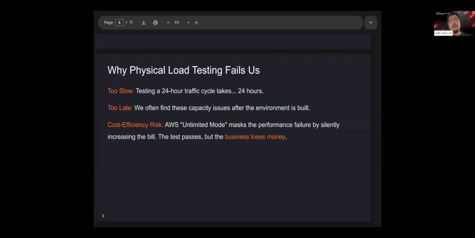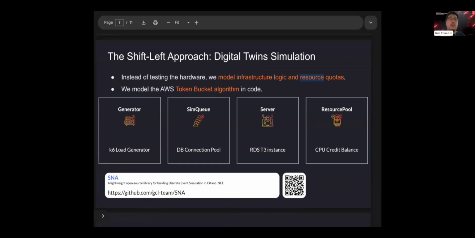We need a smarter way. We need to stop testing hardware and start modeling logic. So we create a digital twin for this case. Look at this diagram. We have the K6 generator, the database connection pool, and the RDS instance. But most importantly, look at the right side. We model the AWS token bucket algorithm in code. We simulate their CPU credit balance using discrete event simulation, or we call it DES.